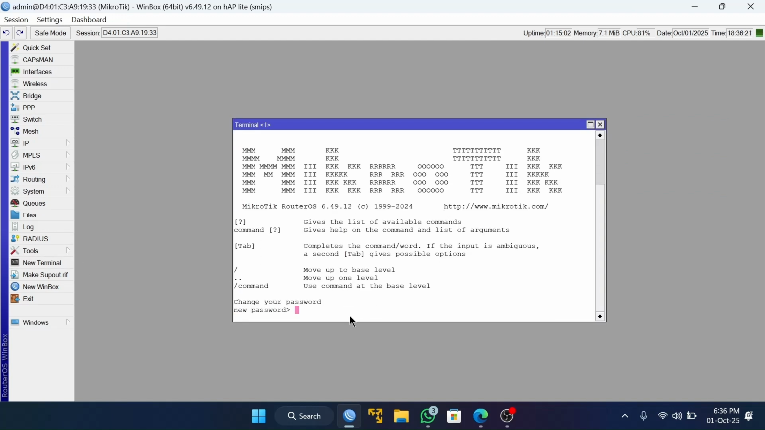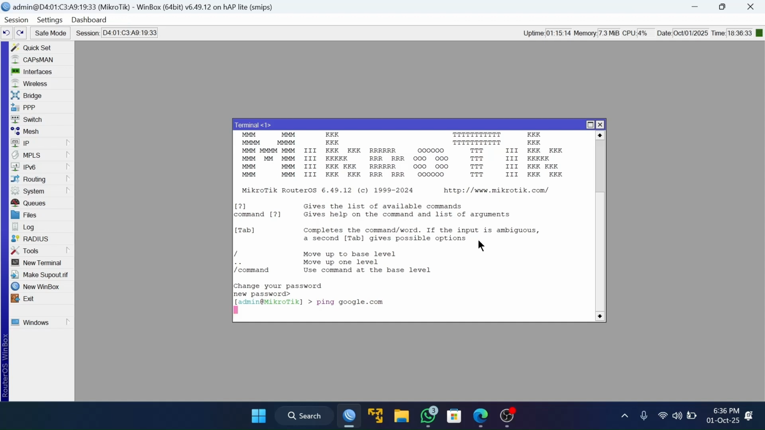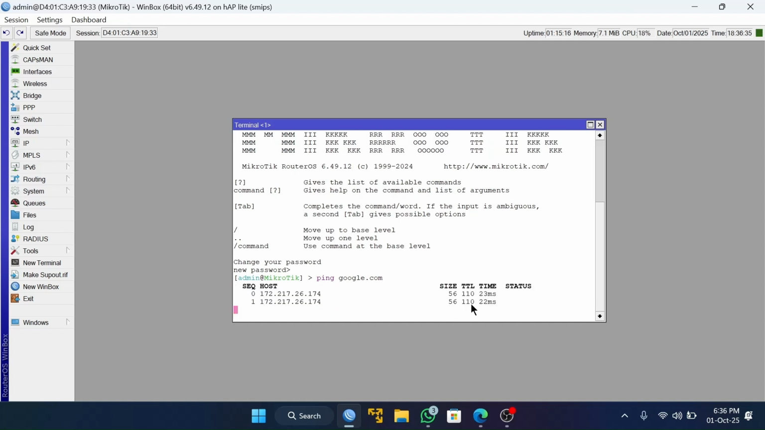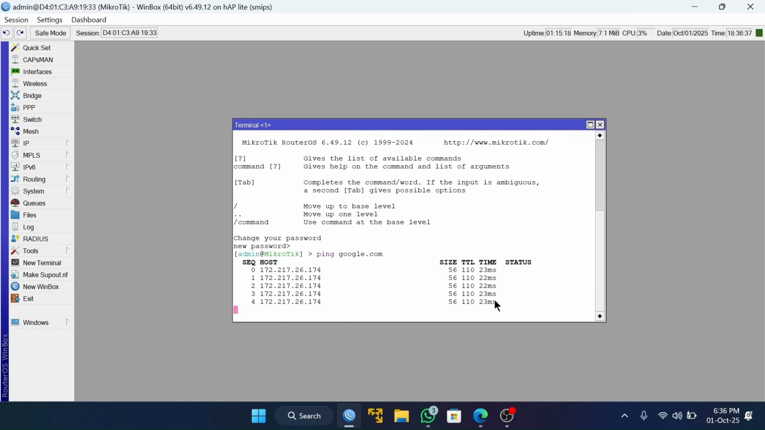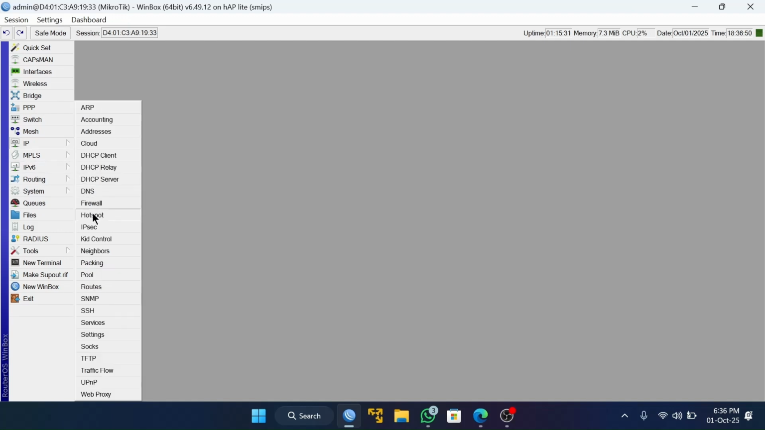Then before we continue for the next step, we can try to ping to Google for checking the internet. Like this. If this replies from Google server, this router is connected to internet. Then for the last step, we must make two hotspot.